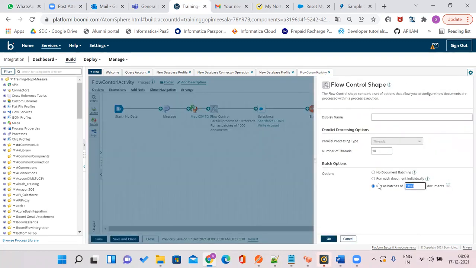Why? Because we are processing batch-wise. So every batch of 10,000 records we are processing on each thread. Then automatically we can create multiple threads, and they run simultaneously.